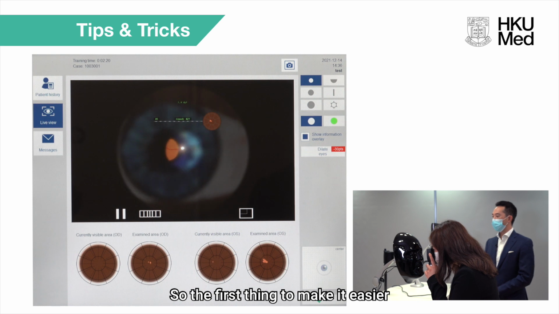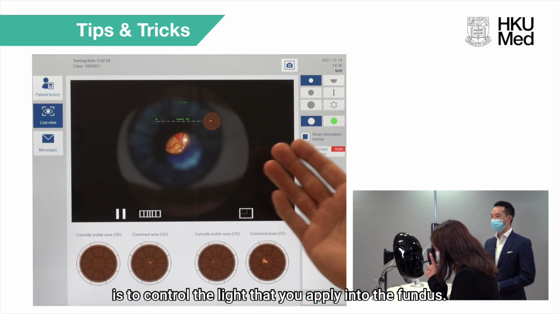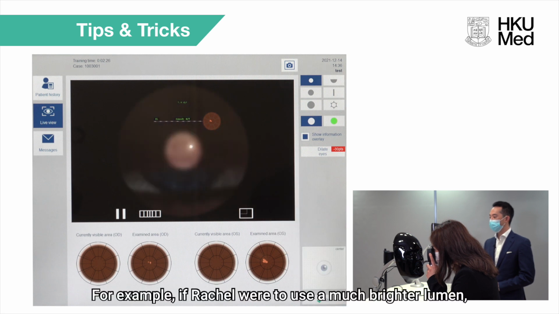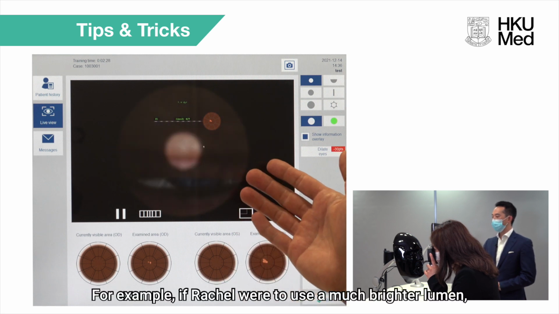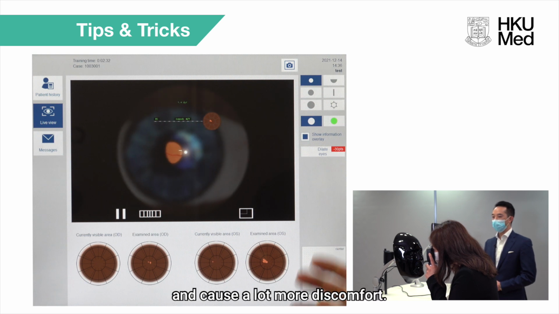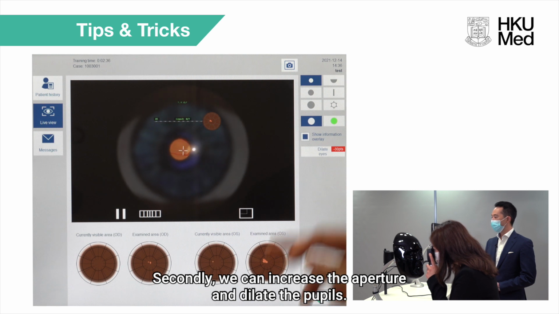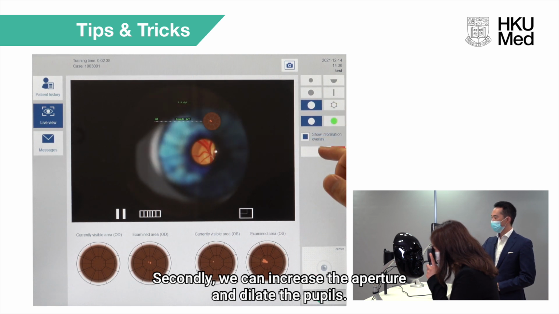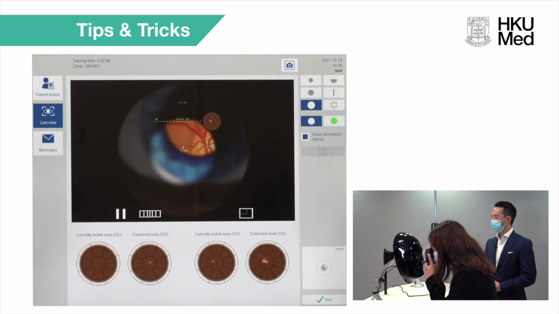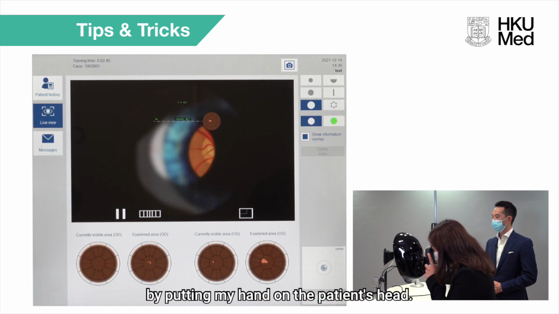So the first thing to make it easier is to control the light that you apply into the fundus. For example, if Rachel were to use a much brighter lumen, then the patient will blink more and cause a lot more discomfort. Secondly, we can increase the aperture and dilate the pupils. I can also stabilize myself by putting my hand on the patient's head.